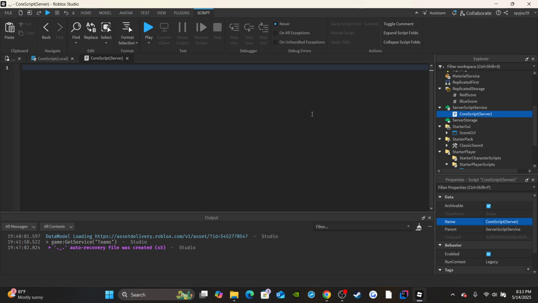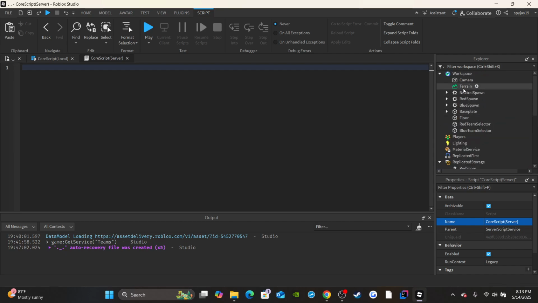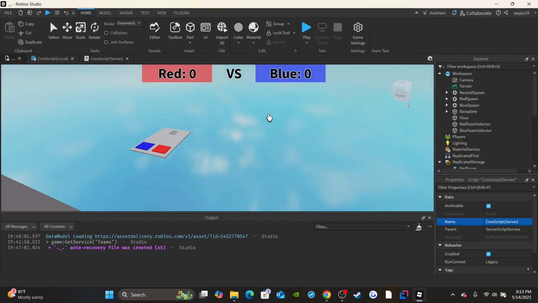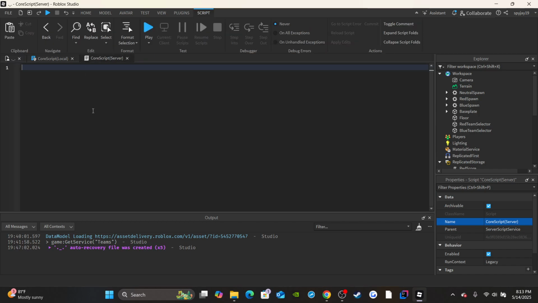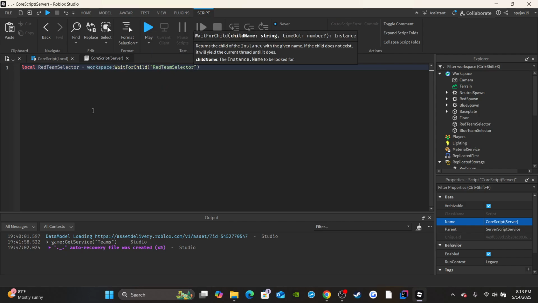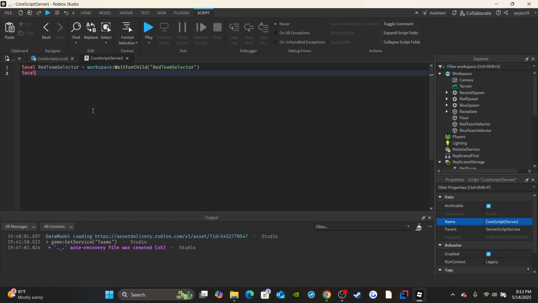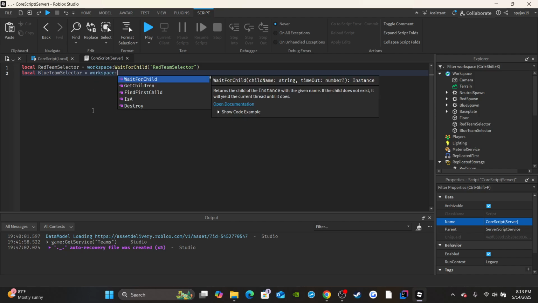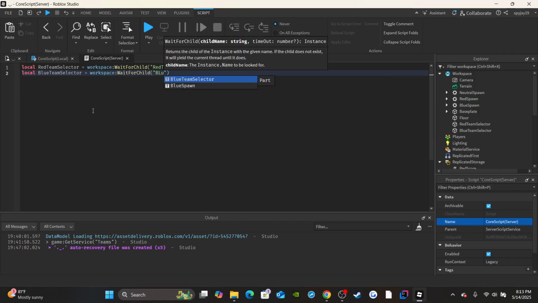We're going to create 2 variables. First, we need to set up the team selector system. Remember, if you guys recall, we have our team selectors over there. So create a variable for the red team selector. We're going to say red team selector is equal to workspace, again we're going to wait for it, quotation marks, red team selector. Then again, local blue team selector is equal to workspace, wait for child, quotation marks, blue team selector.